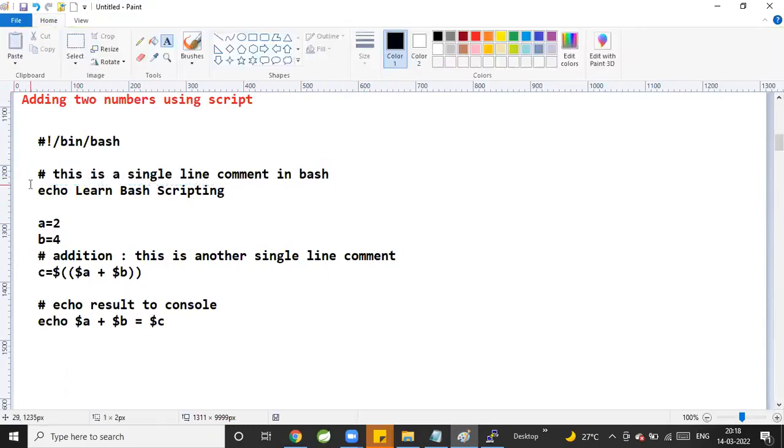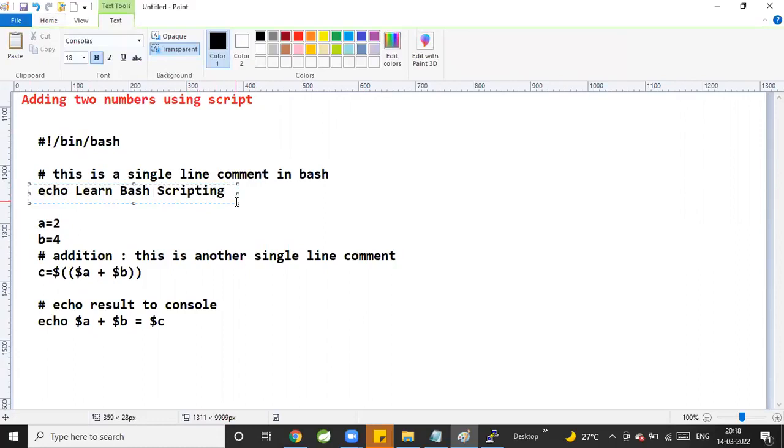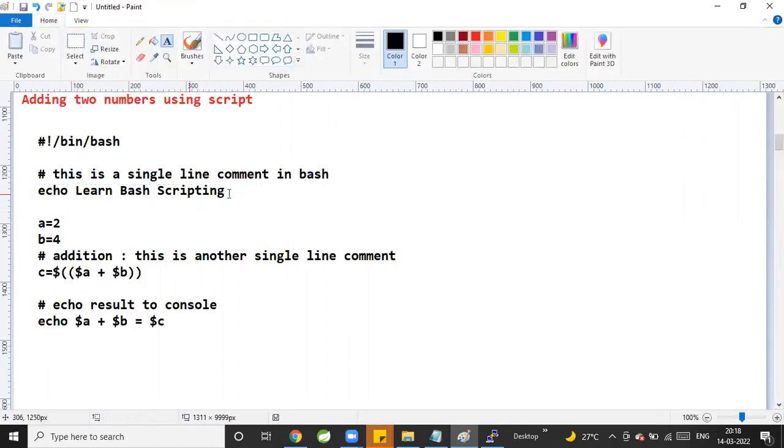What is this echo? Echo is used for printing purpose. Echo learn bash scripting. A is equal to 2, B is equal to 4. What am I doing there? What is the meaning of that? Declaring the variables. Now what is this again? Single line comment.